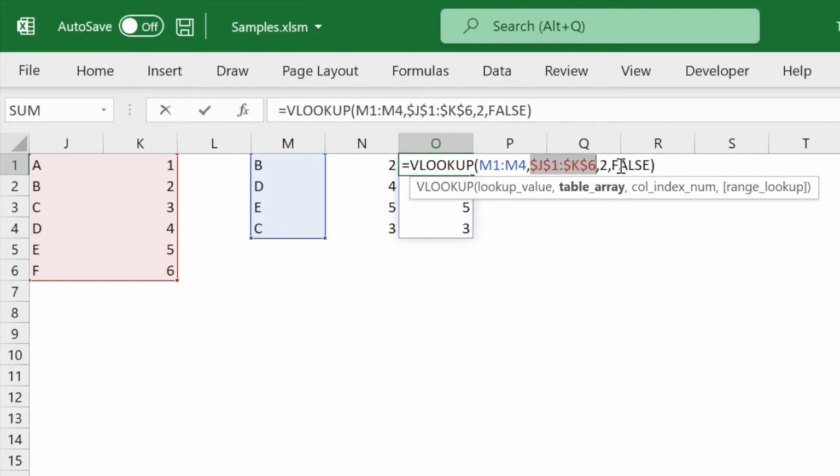In this VLOOKUP formula, J1 to K6 is a two-dimensional array which has 6 rows and 2 columns. M1 to M4 is a one-dimensional array which has 4 rows. 2 and false are single values. Note that under some situations, a single value could be converted to an array containing only one element.